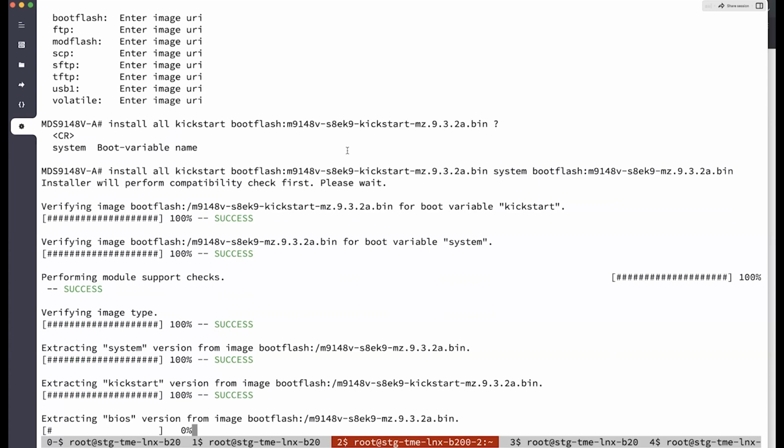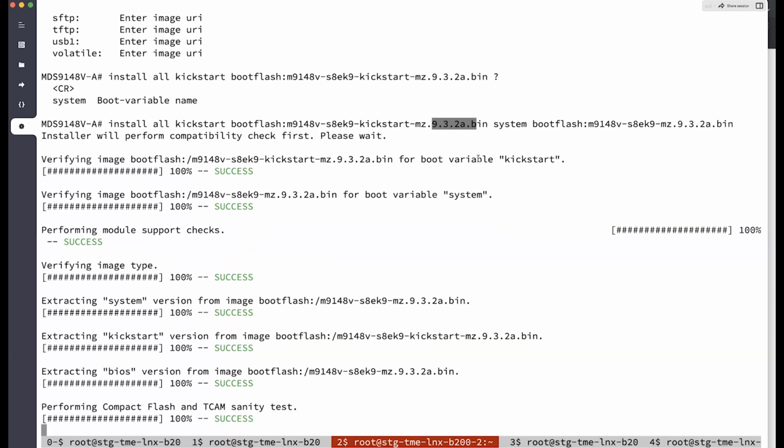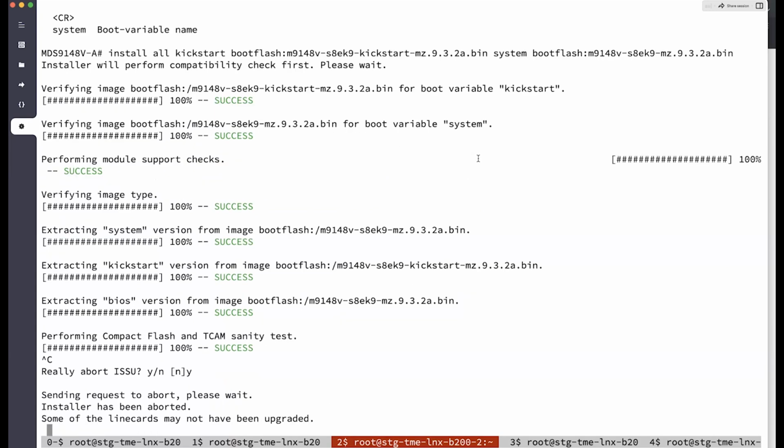I don't really want to upgrade. By the way, I cannot even upgrade the switch because remember, I'm running 932A and I'm trying to upgrade it to 932A just to show it to you, right? I don't want to upgrade it. So what I'm going to do, I'll interrupt the whole thing. It says really abort ISSU. So, yes, really abort ISSU. So let's just abort it.